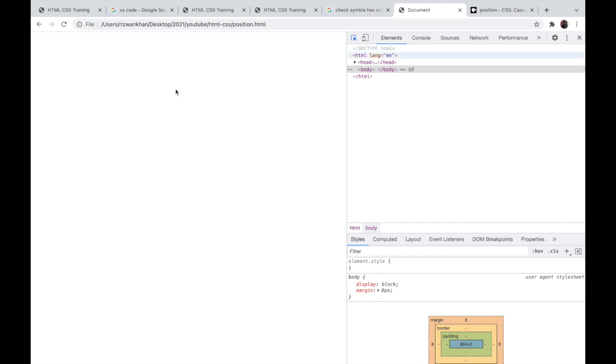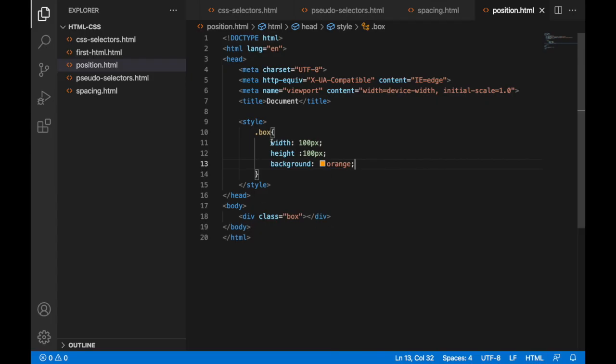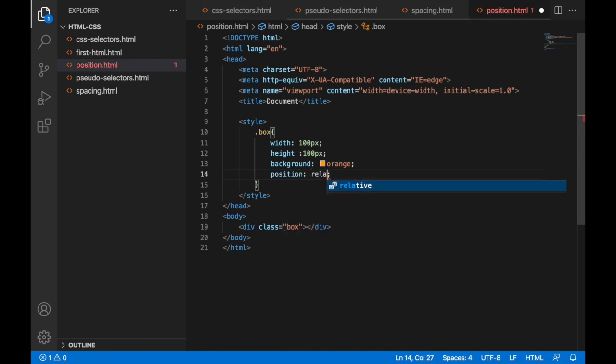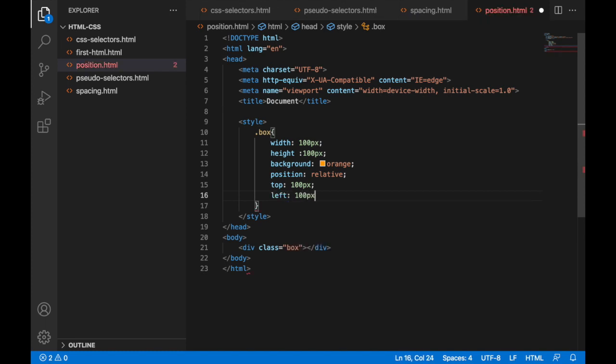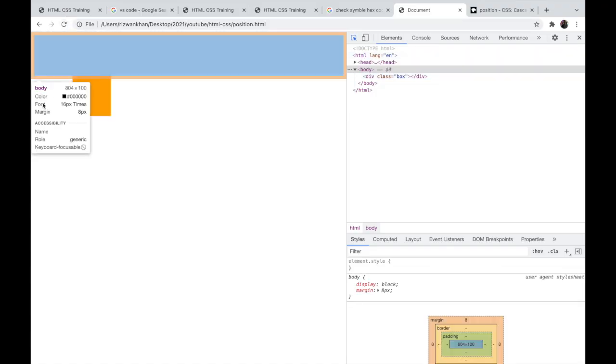Save it. By default, the position of that element is static and has no effect. Static is as good as having or not having it, right? And you cannot have other properties like top, bottom, left, right, and z-index. So this is the thing with position static. But if you apply position relative, now you're going to see the difference. Relative and save, and here we're going to say top 100 pixel and left 100 pixel, right?